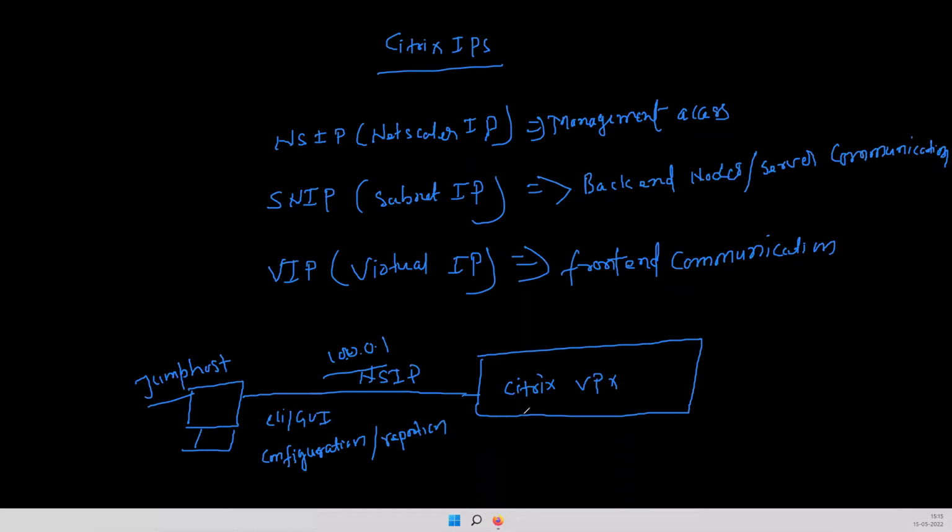Apart from that, if your Citrix wants to communicate to any other services, for example DNS, Active Directory or an NTP server, it uses the NSIP to communicate by default. So it is communicating to Active Directory, your DNS services, NTP services, etc. using the NSIP.